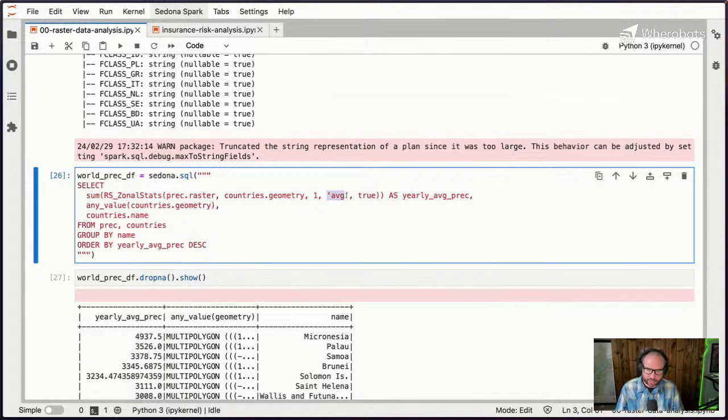Then what statistic are we calculating? We're going to calculate the average. We want to know the average precipitation for the country. And then this last parameter is whether or not to ignore the no data value. So typically in a raster, if we have something like cloud cover, or if there's simply no data for a given pixel, we'll insert a value. Sometimes this is like minus 999. I know in the next data set we're going to look at, the value is 255, but we're just going to ignore no data values.